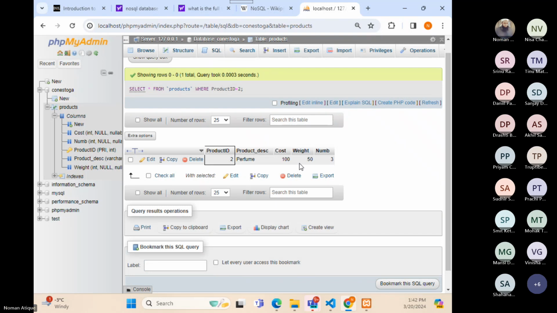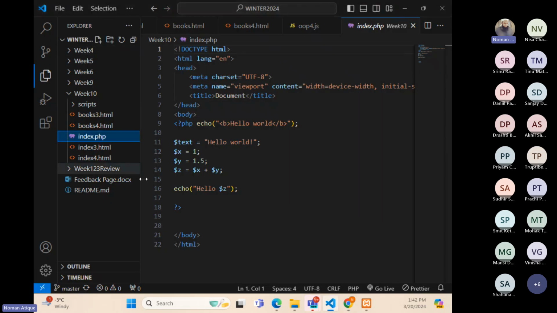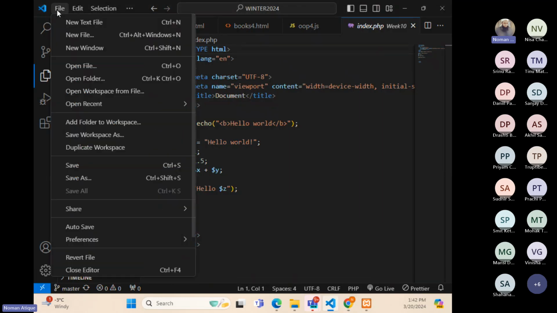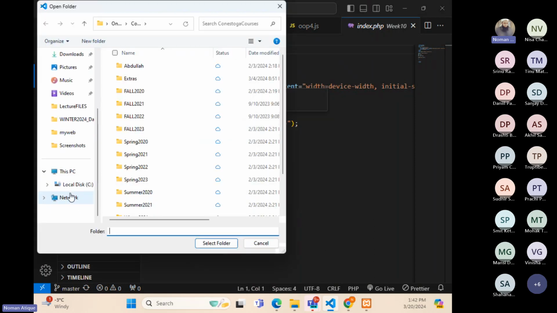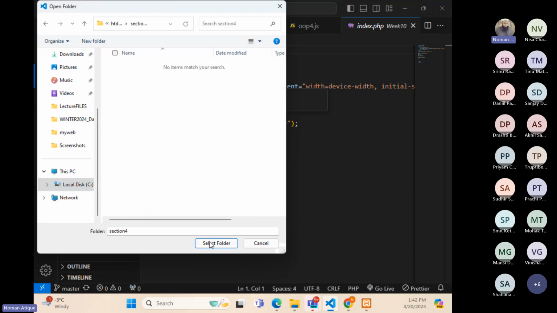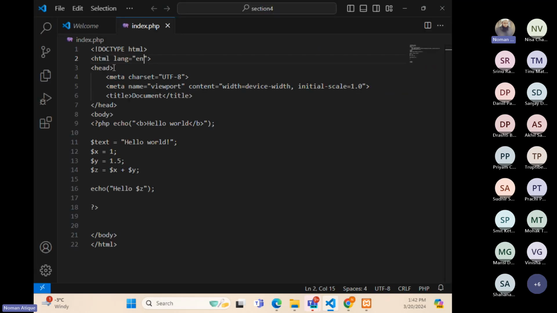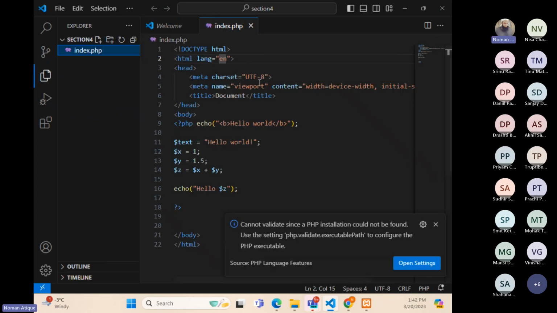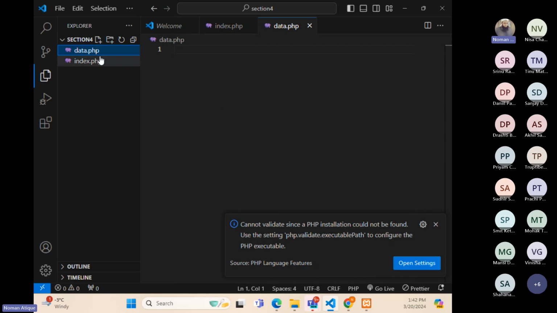Make sense, everyone? Now let's come back to our same application, and again, we will just work on that one. So remember, we have our folder on C drive, XAMPP, htdocs, section 4. I want to work in that one, right? I will have this file over there as well. So look at that. We have that index.php. Now let's create another file and let's call it data.php. Right? And data from MySQL, by the way.